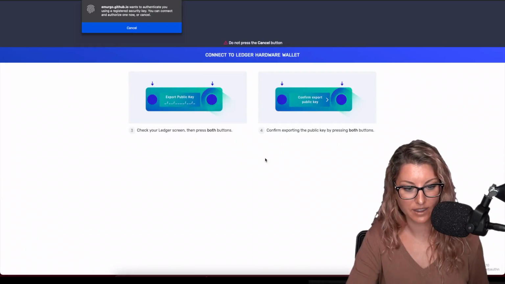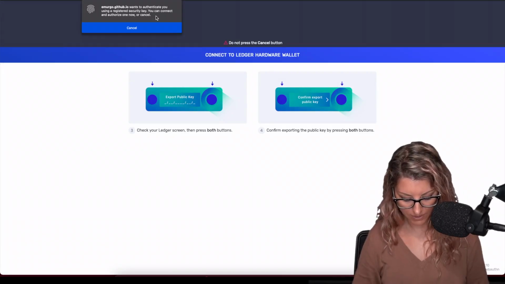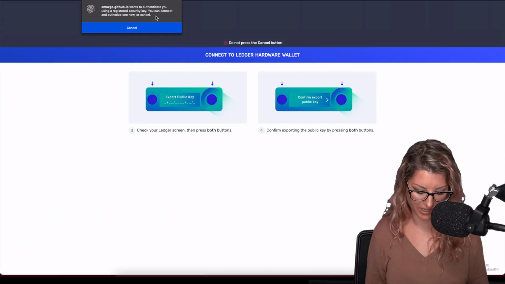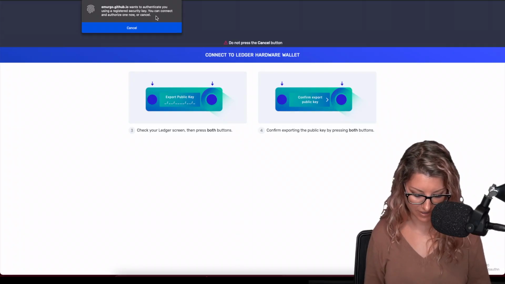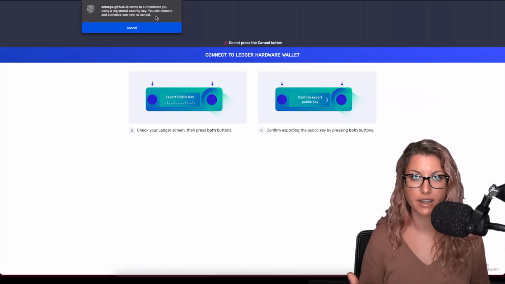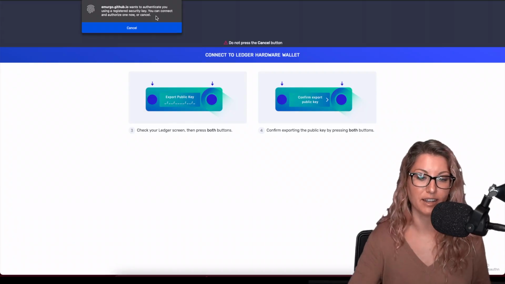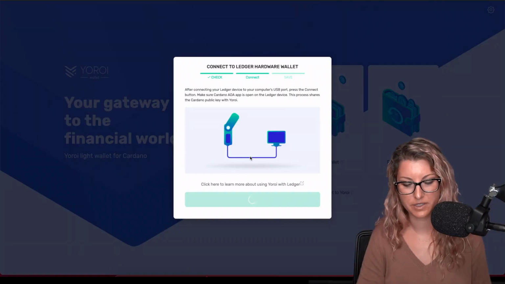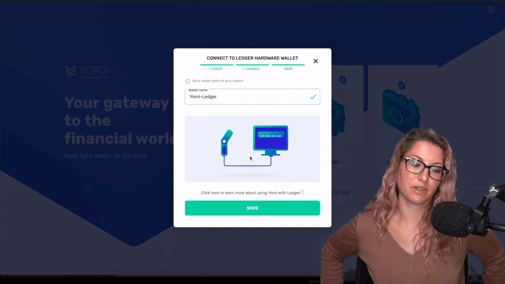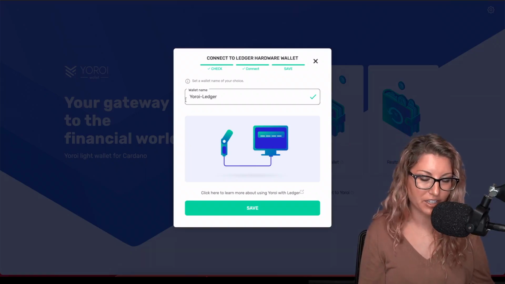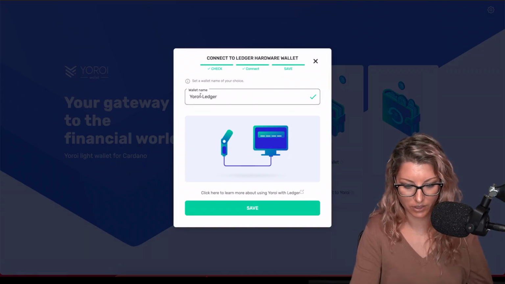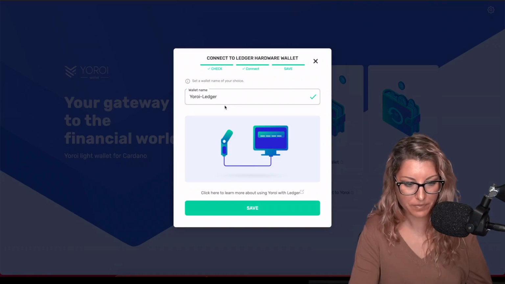And let's see, they want to authenticate you using a registered security key. You can connect and authorize one now or cancel. Again, on my device, it's asking to export a public key, not the private key. And that's basically you confirming the interaction between your hardware wallet and Yoroi. Okay, so it went through that time. For some reason, it wasn't reading it the first time. Anyway, you can, again, name this wallet that you're interacting with on Yoroi. Sure, I'll go with the name that they've given me.